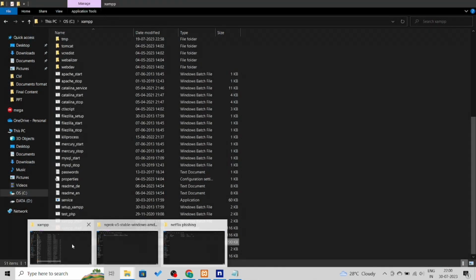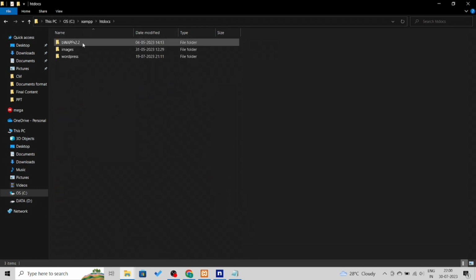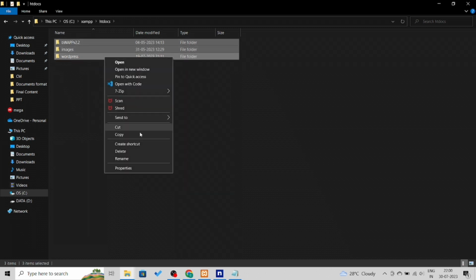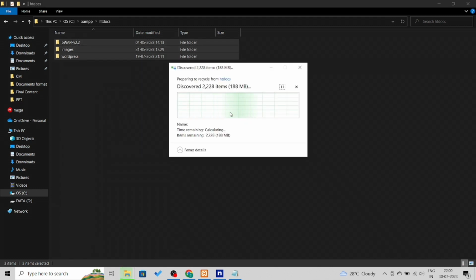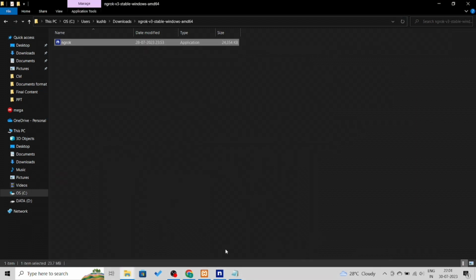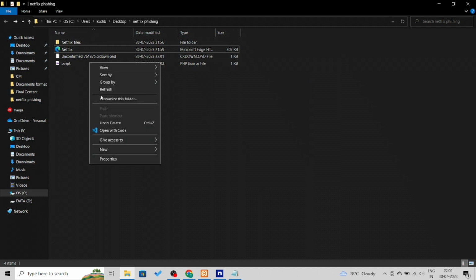I already have the script file in my XAMPP. So we go to This PC, C drive, XAMPP, and we go to htdocs, and over here we have to add our file. I will just temporarily delete it, and let me just show you the script file. So here we can see that we have our script file.